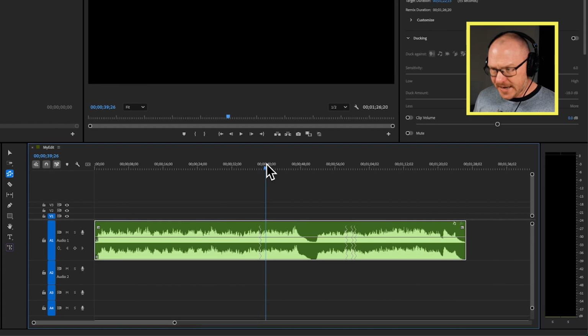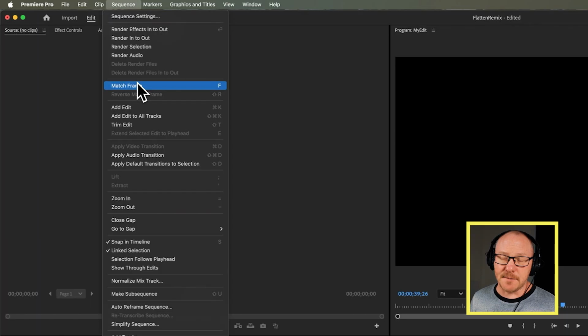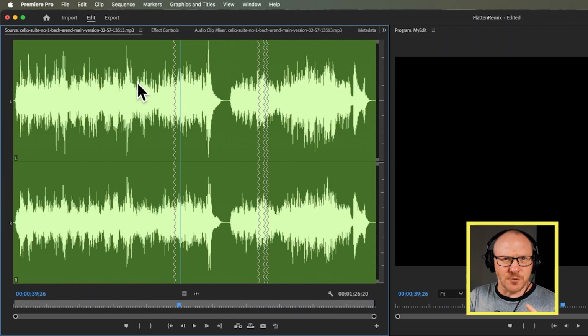Now what I'm going to do is select this clip in my timeline and then load it in my source monitor. So I'm going to go up to sequence and match frame. And this is the first clue that you're not working with a normal clip here. What you're actually working with is a nested sequence, but you can't access that nested sequence in your project panel.